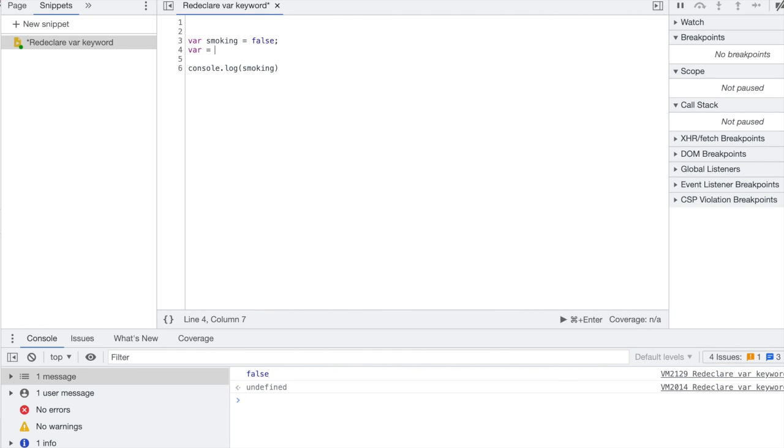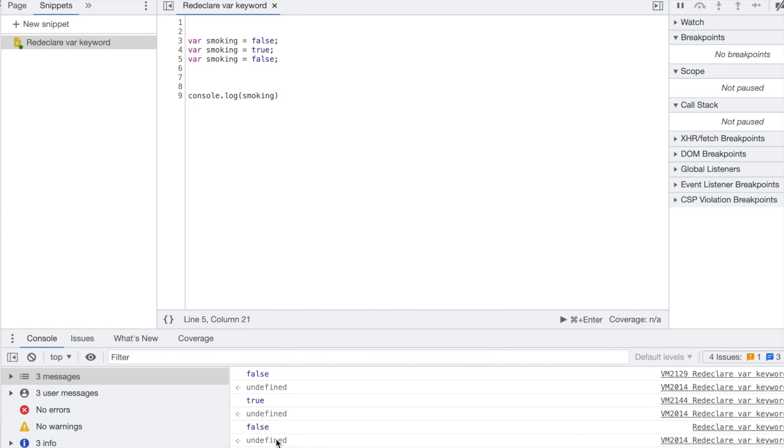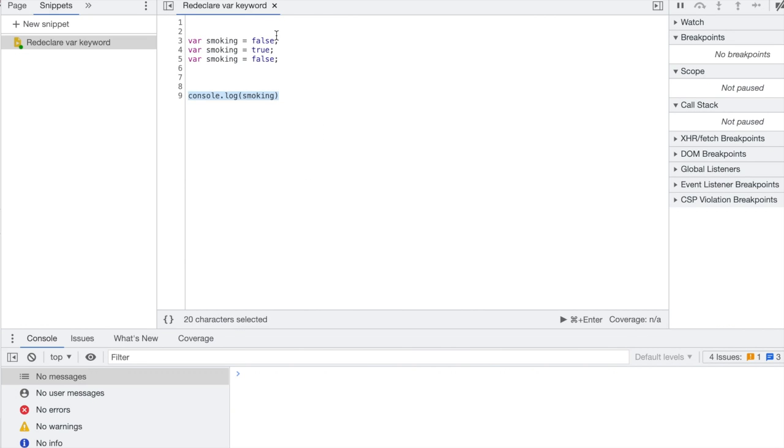I can just come in here and do smoking again if I do the proper syntax and set it to true. And it lets me do that, which is really weird because I'm redeclaring the variable again. And I could just endlessly do this and it'll keep updating the value. What happens if I put it to the top?